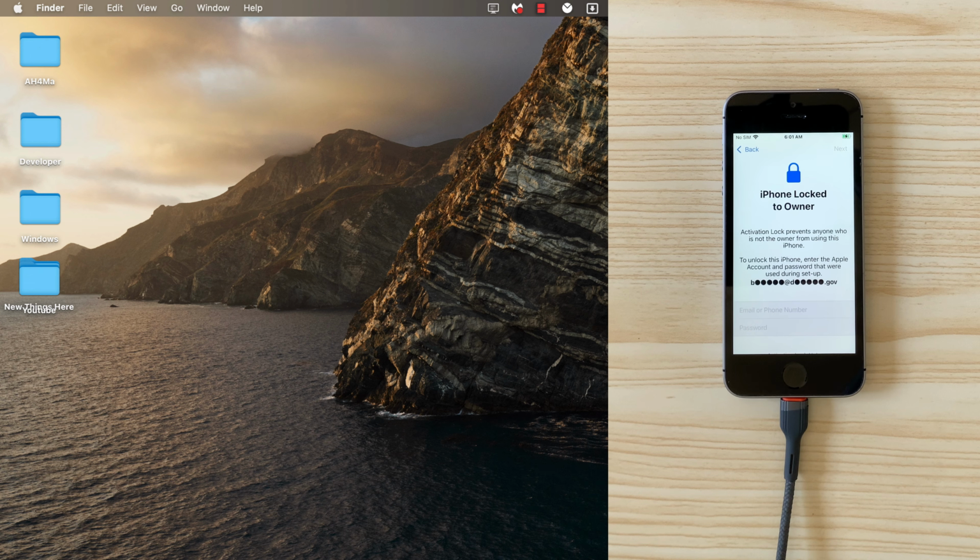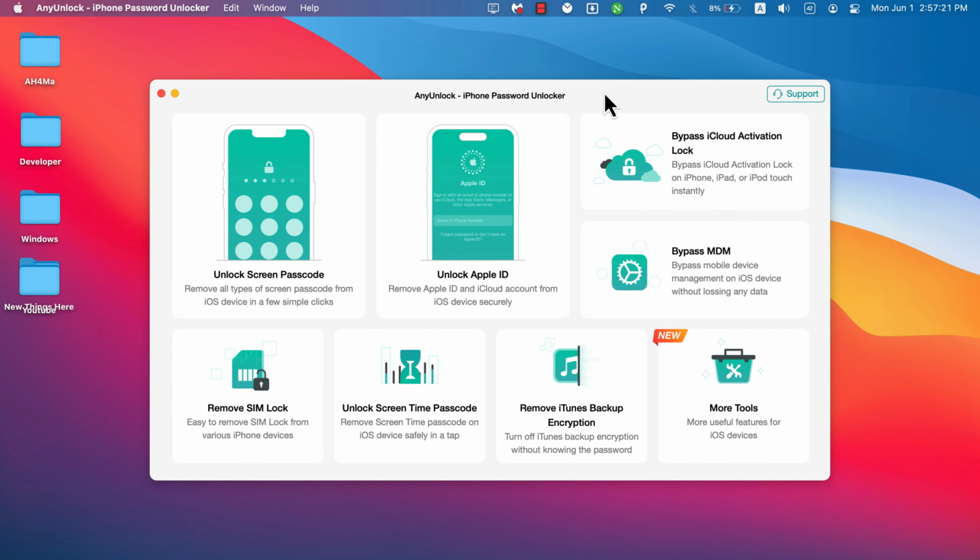So this is my iPhone SE and it's stuck on iPhone locked to owner and I can't use it at all. So today I'm going to show you how to unlock your iPhone without a password in just one simple click using a great tool called AnyUnlock iPhone Password Unlocker.